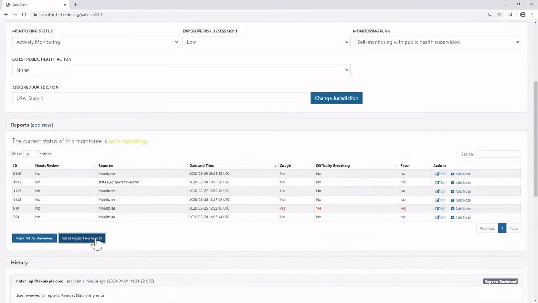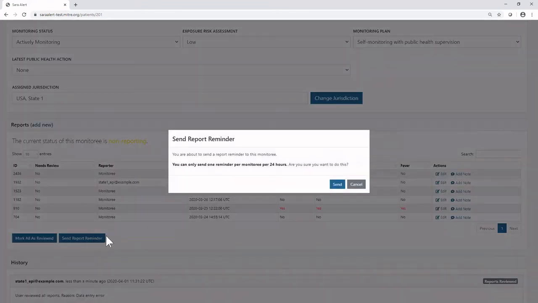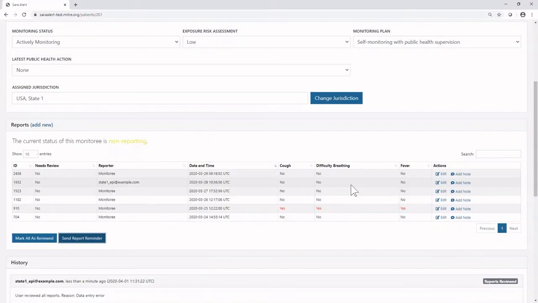The Send Report Reminder button allows public health to manually send a symptom report request message to a Monitoree. A user may only send an additional reminder once every 24 hours.